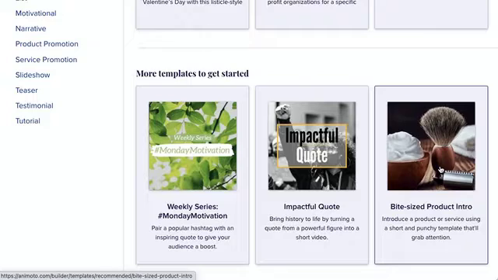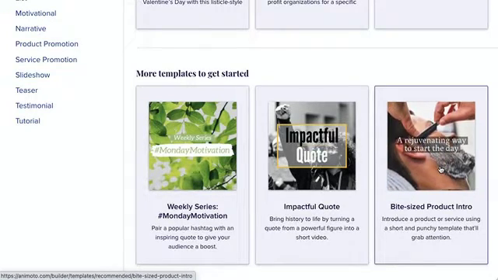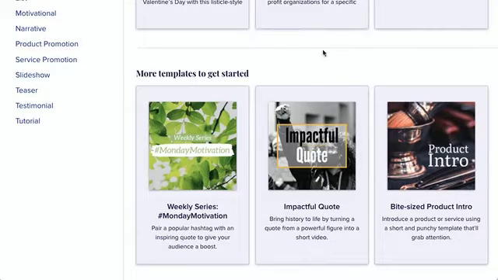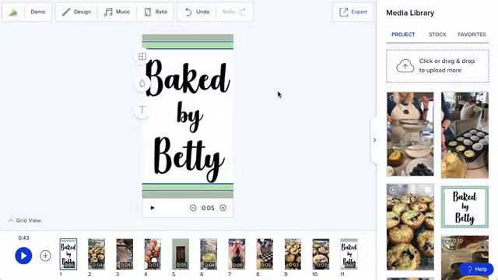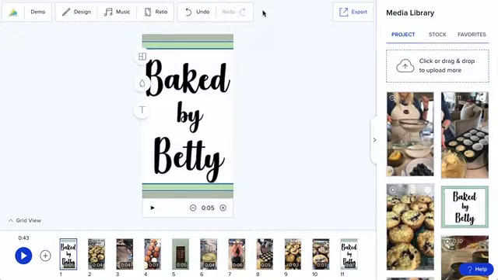So now let's move into actually creating a video. Again, this is another fun part. So here we are in the edit area, and I did use one of those templates. And so the first thing that you're going to want to do is create a name for your video. So that's right up here. So right now it says demo. We'll make it Baked by Betty demo.